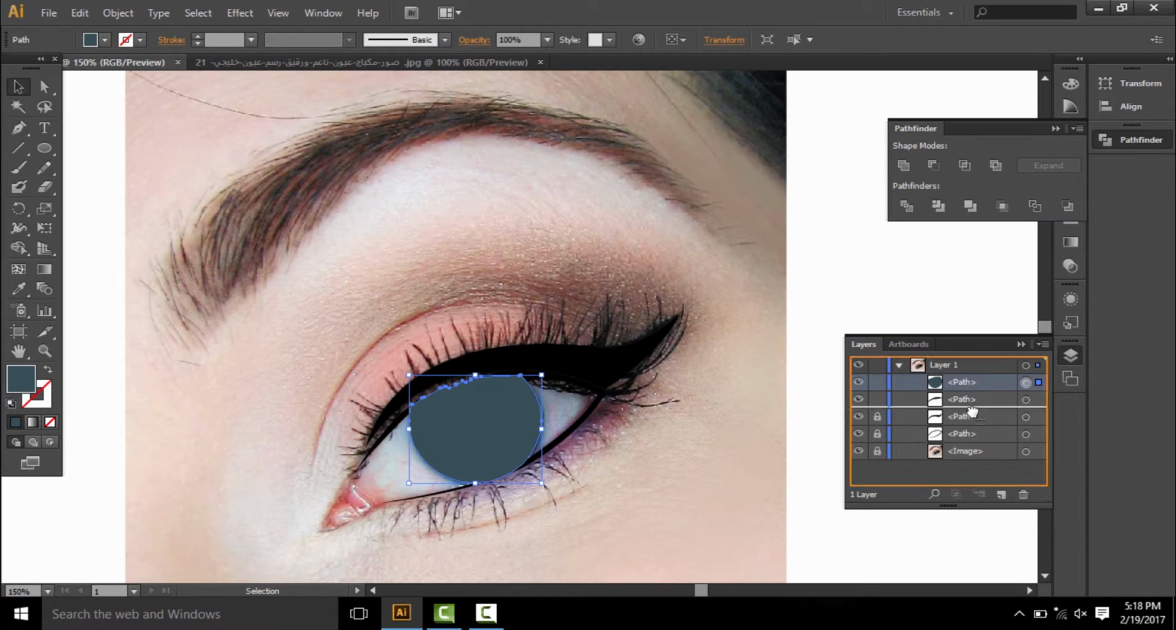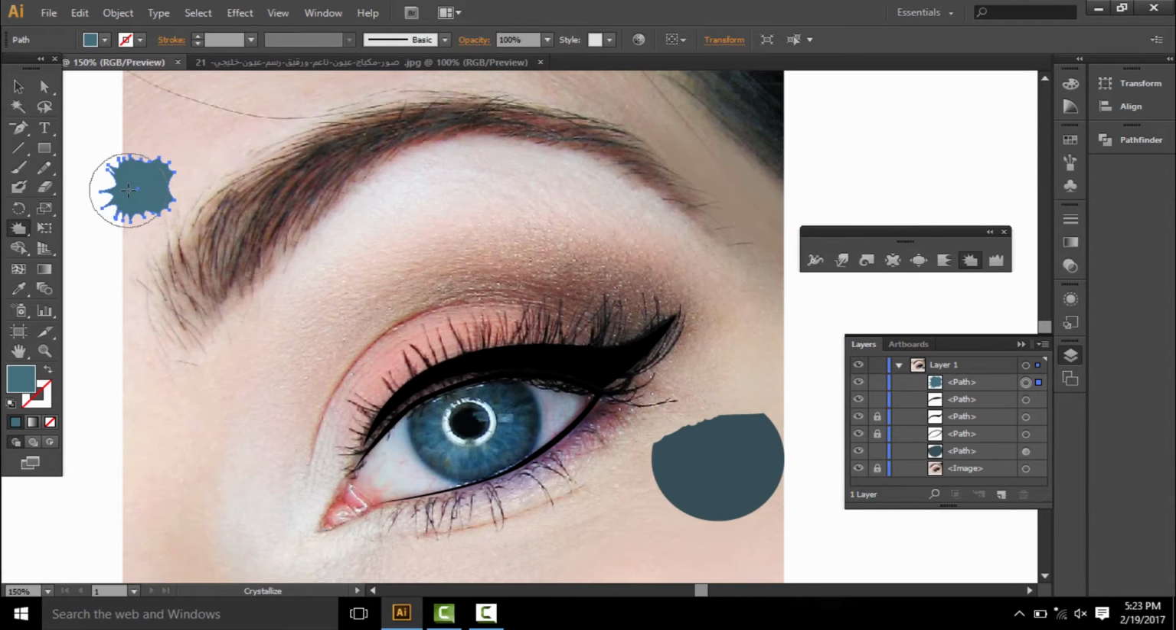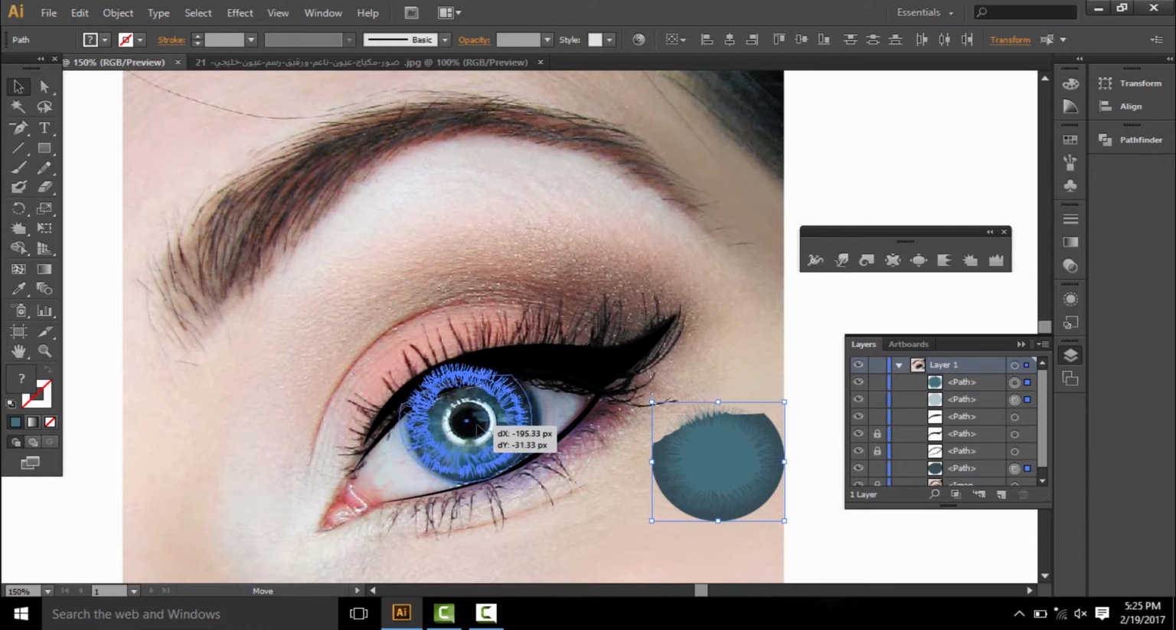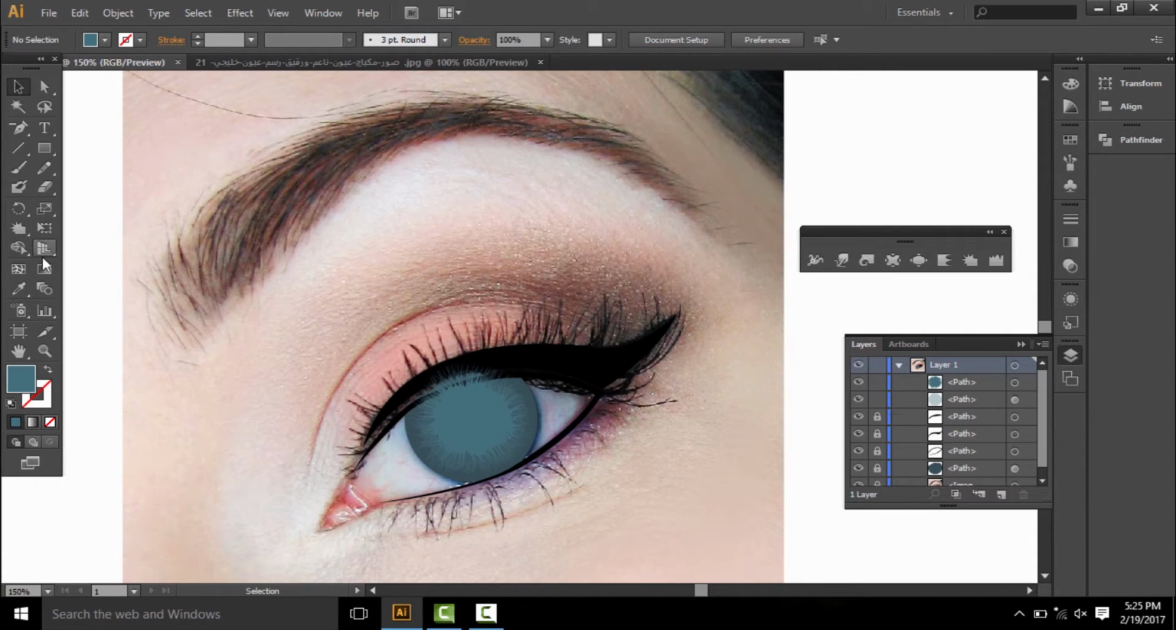Now we are going to use a tool called crystallize for the inner eyeball effect. Make sure that the shape is filled with color. Now remove unnecessary parts of the drawn shape or move the shape layer down so that they are hidden.